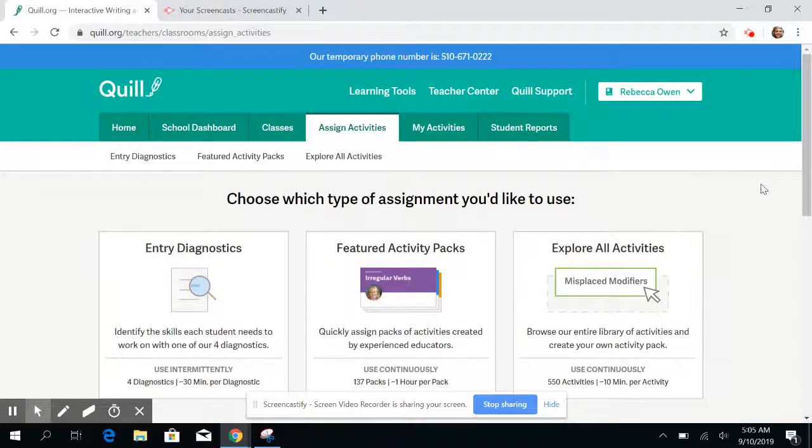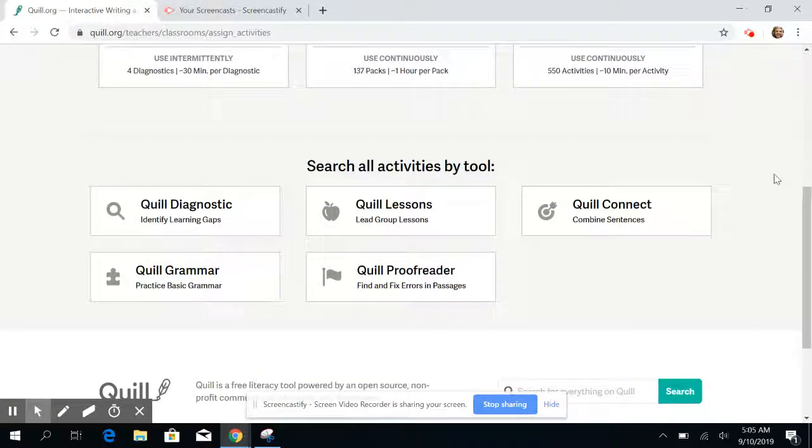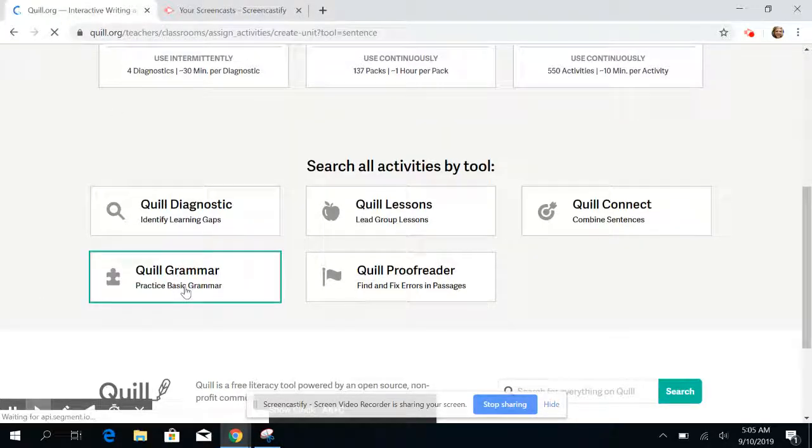I think it's really powerful when you as teachers can create your own activity pack, because then you can really target exactly what lessons you're seeing your kids need based on what they're doing in class, based on their writing, based on spiral review. Like I said, the Quill Grammar is going to be a really great tool for us. So I'm going to click on that.